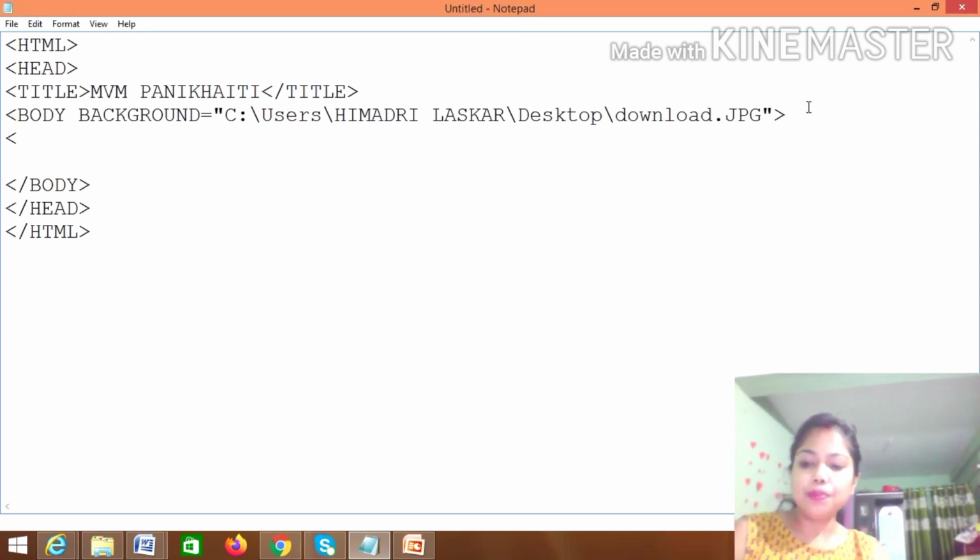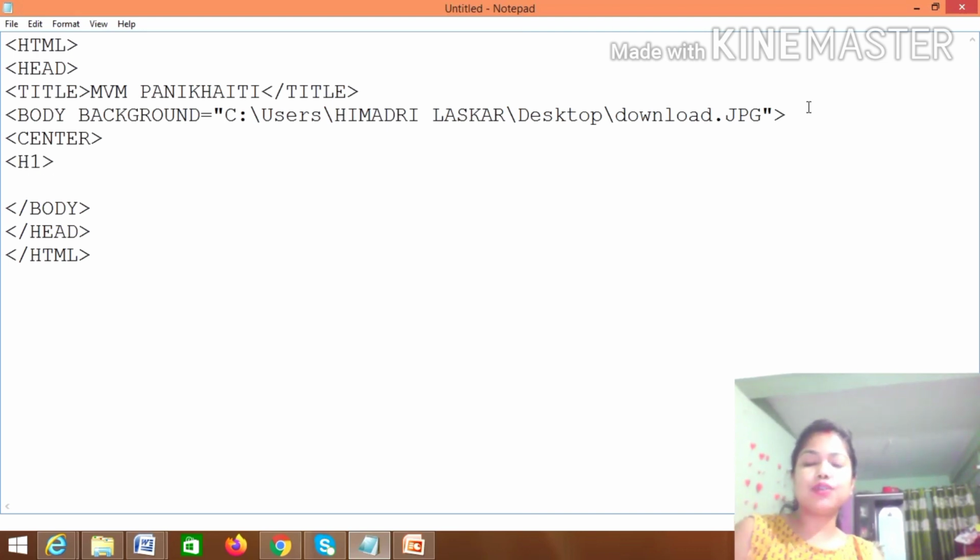Okay. So before the heading, I need to put the heading in the center. Yes, so I need to add another tag, that is center. C-E-N-T-E-R, center. It's not T-R-E but T-E-R. Okay, so inside the center I'll write the heading. So I will take H1. See, H1 is the heading.